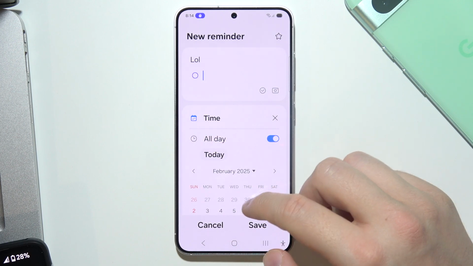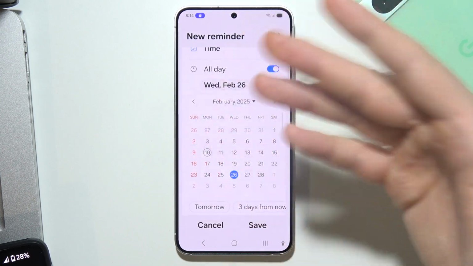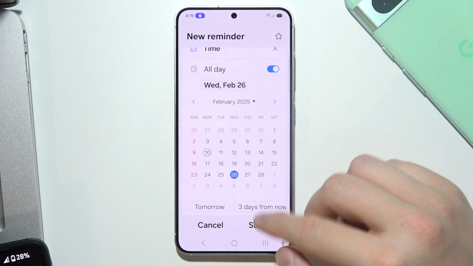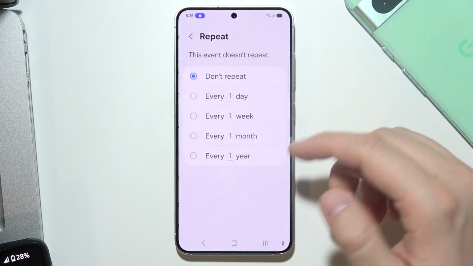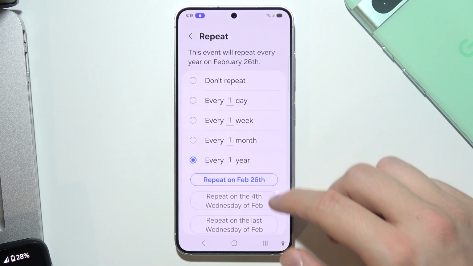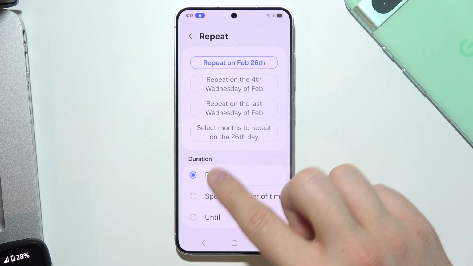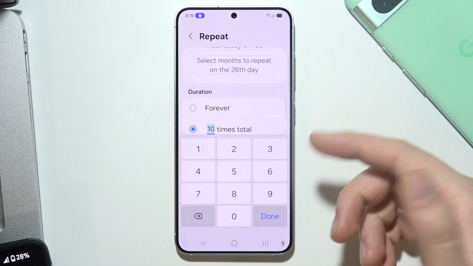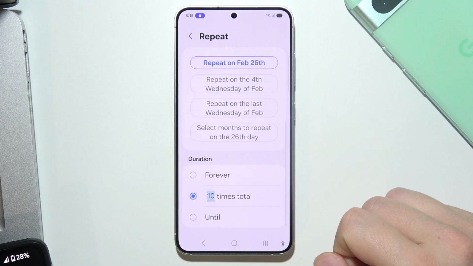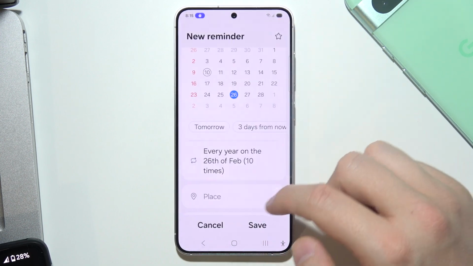You can also click here and change it for some specific date instead of getting this all day. And now you can also set repeat if you want, like every 1 year. Duration forever, a specific number, so 10 times total. There we go. Now we can go back from repeat.